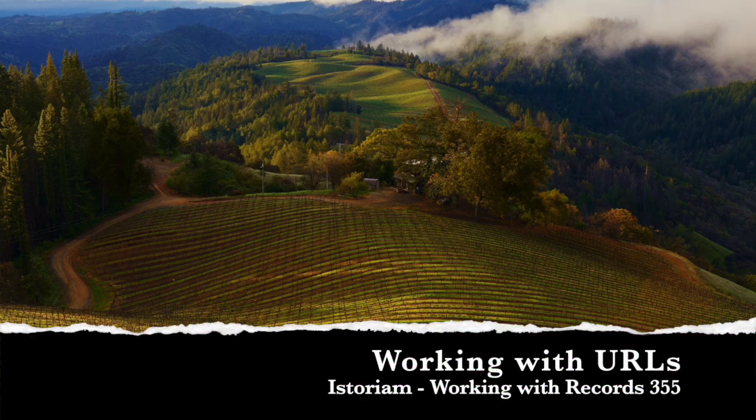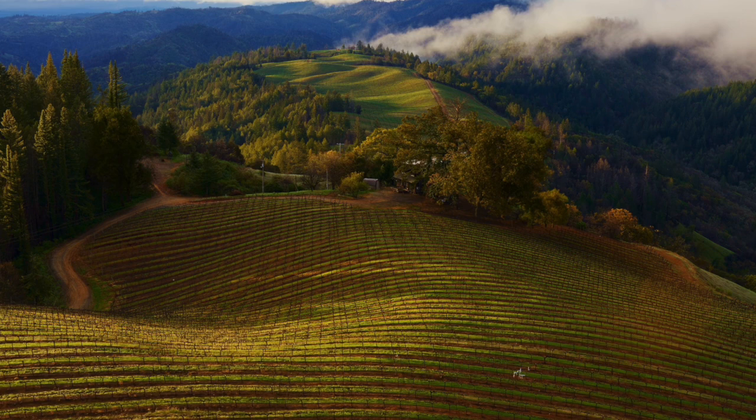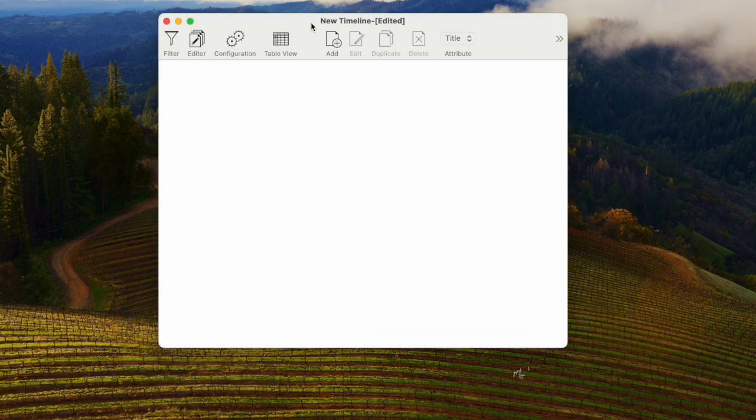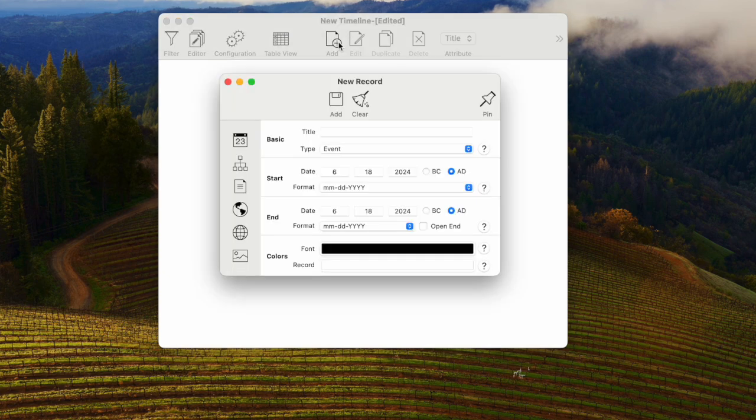URL is another attribute that can be added to event and note records. Like their name indicates, URL attributes are standard URLs for websites or local documents. URLs are added to a record when the record is created or edited in the record management window using the URL subview.